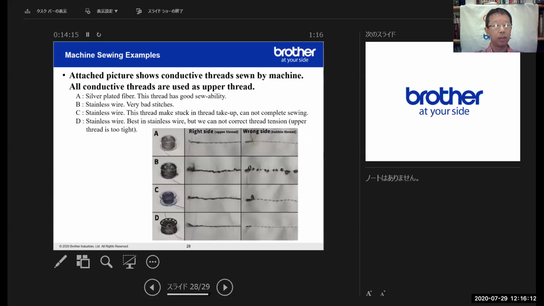So this is the test result that we've done. The attached picture shows the conductive thread sewn by machine. All conductive threads are used as an upper thread. A is silver plated fiber. This thread has good sewability. You can see. B, stainless wire, very bad. As you can see, very bad stitches.